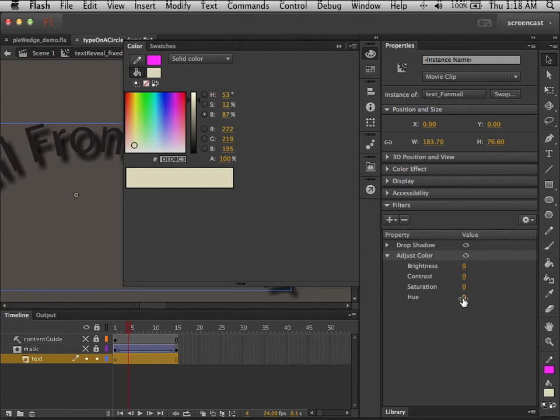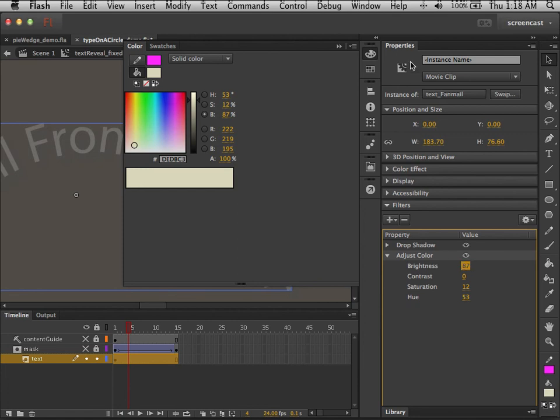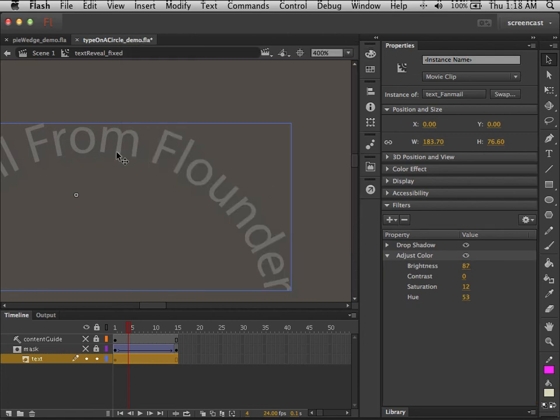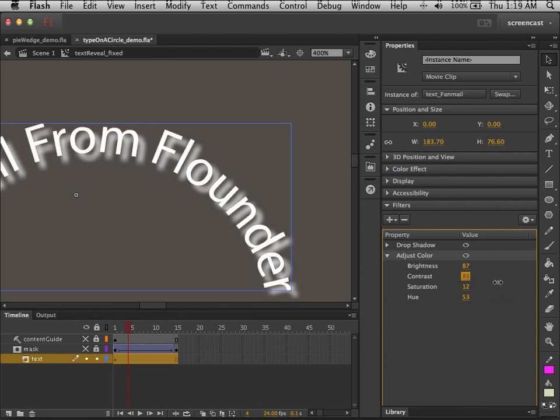Can I remember that? 53. Okay, I had to look. 12. Brightness is 87. Let's hit enter to commit that. And hey, look at that. It's made it that different color. However, we're going to have to turn up our contrast a bit. And you can see that it gets brighter, brighter, brighter as I do this. And you can also see that I still have that problem. My drop shadow is still that light white color.